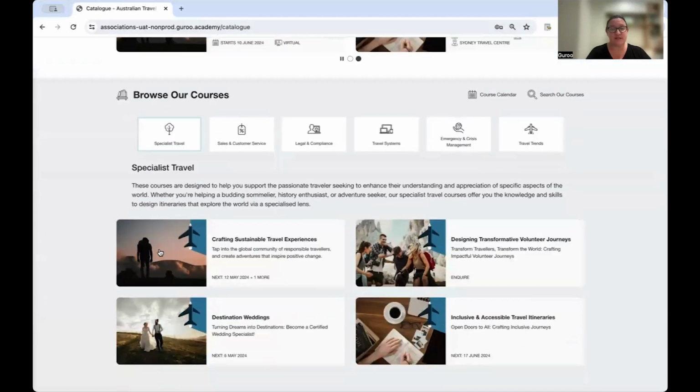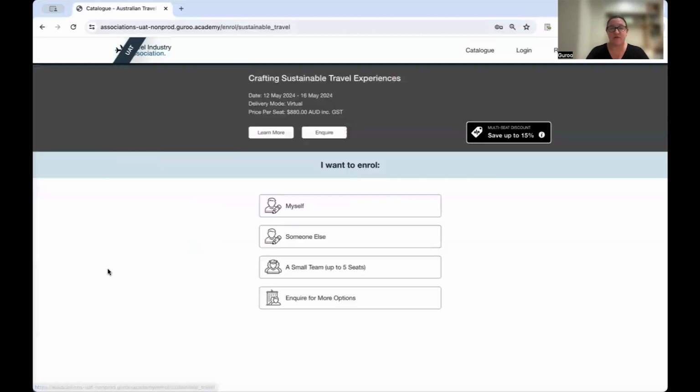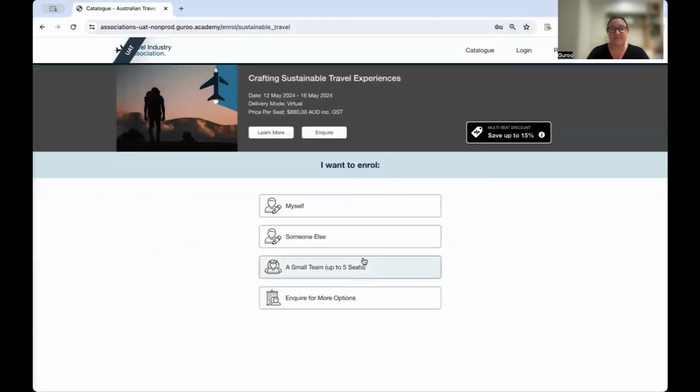There we go. And I want to talk about the different ways that we can enroll people in this particular course. So if I click on enroll right here, you can see the different types of purchasing journeys that are available here on the screen. So first, if I'm a travel agent, I can purchase this particular course for myself.